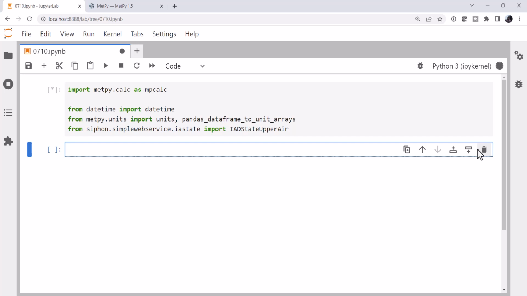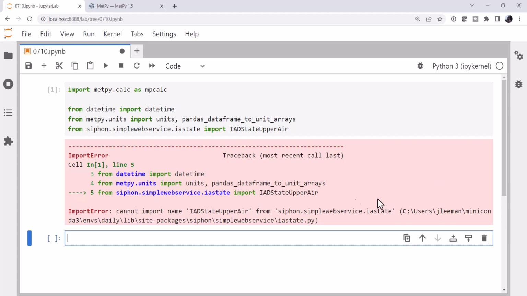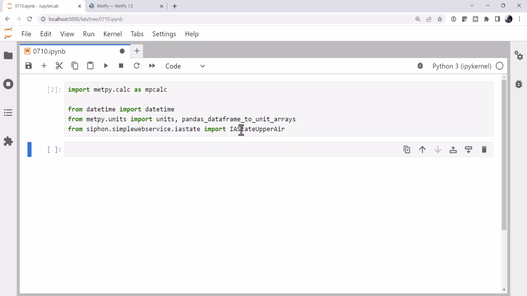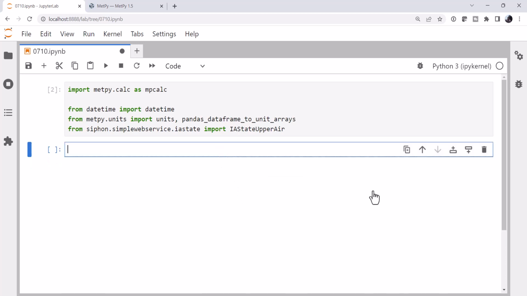So obviously to do a calculation with CAPE, we're going to need some data. So the reason we're importing all of these things is Siphon, so we can go get some data to actually run these calculations on. Oh, it's the Iowa State upper air. There we go.